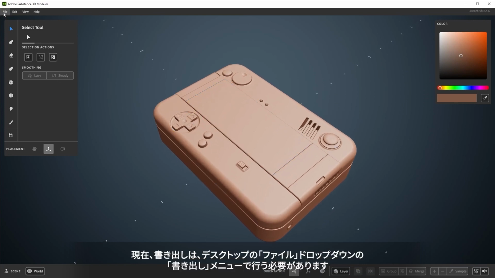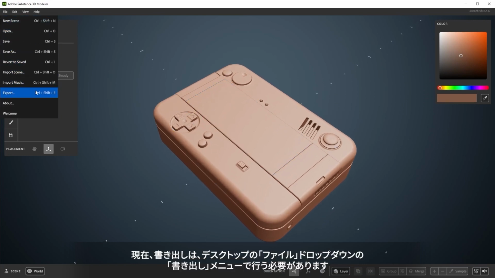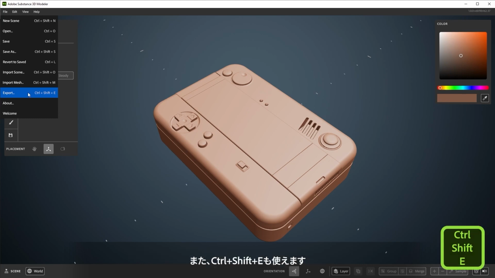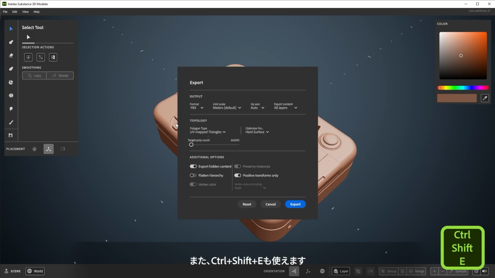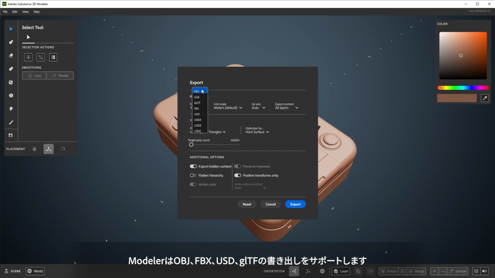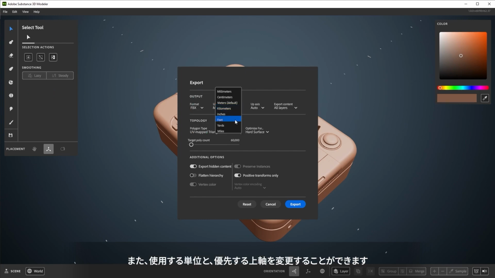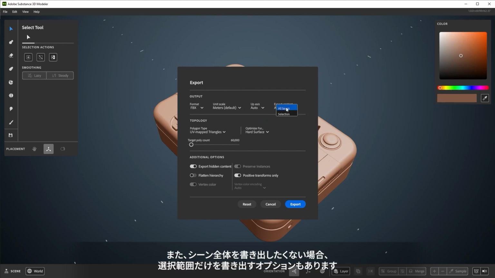Currently, exporting needs to be done via the export menu found in the file dropdown on the desktop. You can also hit Ctrl-Shift-E. Modeler supports exporting out as an OBJ, FBX, USD, and GLTF. You can change the units used and the up axis preferred. There's also an option to export only what's selected if you don't want to export the entire scene.